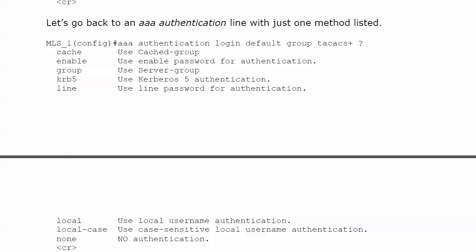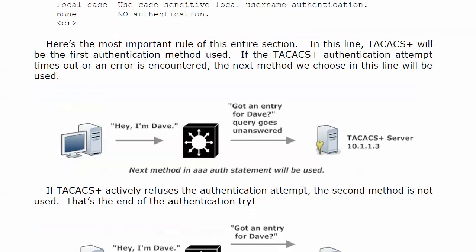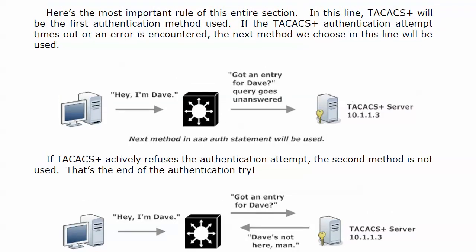Well, under what circumstances exactly are those other methods going to be used? Because the order does matter. The router or the switch is going to go from left to right with that command. So here really is the most important rule of the entire section. In this line, we know that TACACS plus in the line we just looked at will be the first authentication method used. Now, if the TACACS plus authentication attempt times out or an error is encountered returned by that server, the next method we choose in the line will be used.